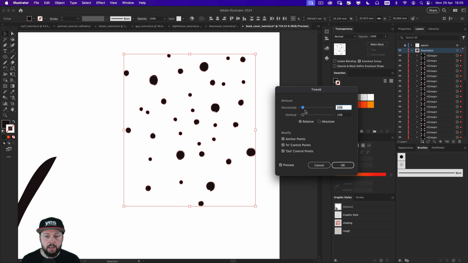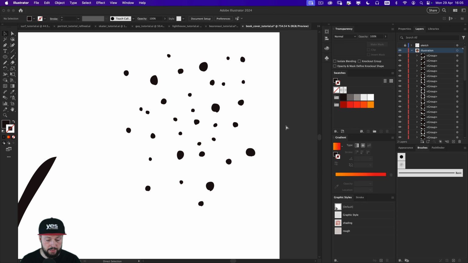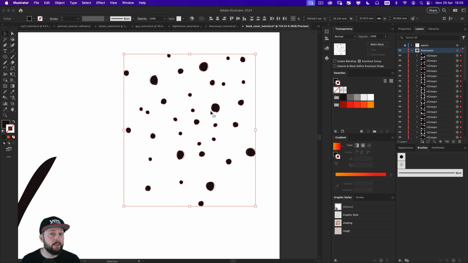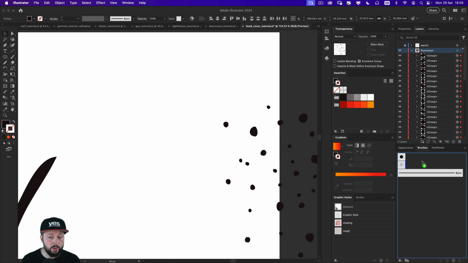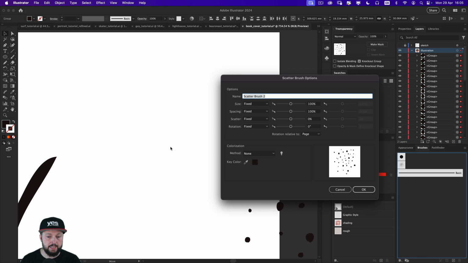And of course you can control how much you want these shapes to be distorted. You can make it very extreme, both horizontally and vertically, but I'm just going to keep them low, something like that. Click OK. And now let's take a look at this without the selection. As you can see, it clearly randomized these little dots. And now if I have them all selected, all I have to do is to just drop them into the brushes panel. And then of course choose scatter brush when it's created.